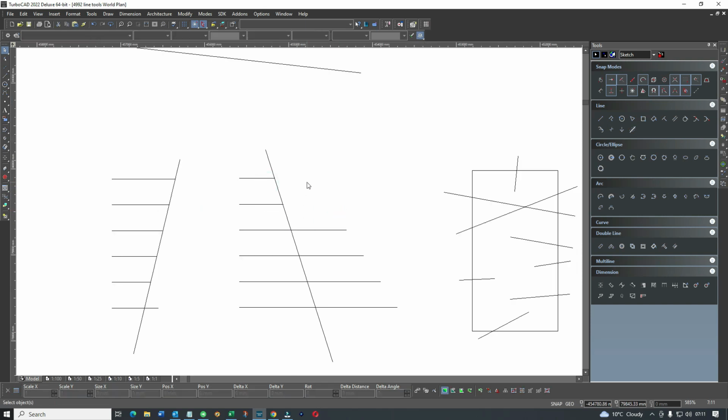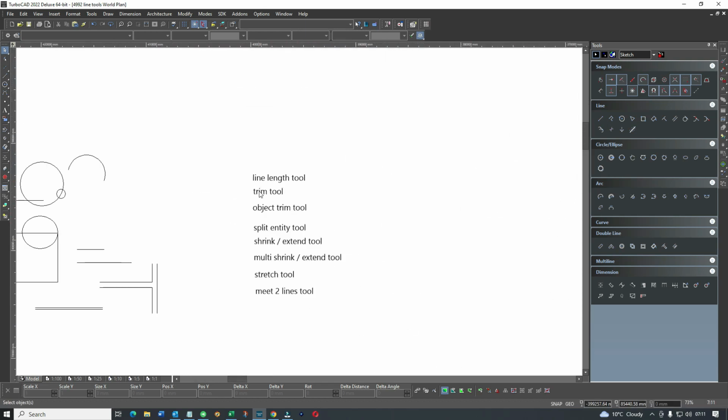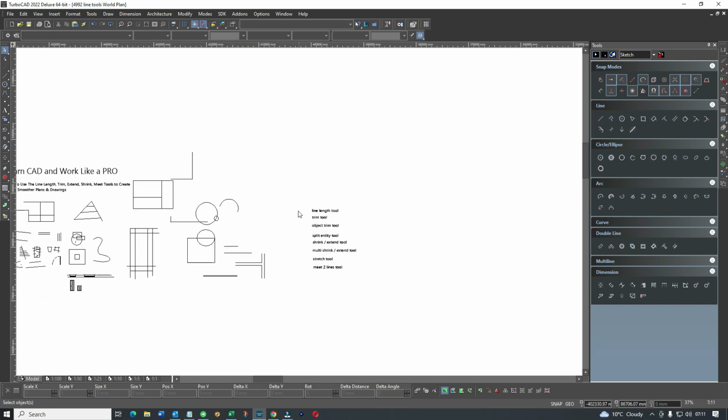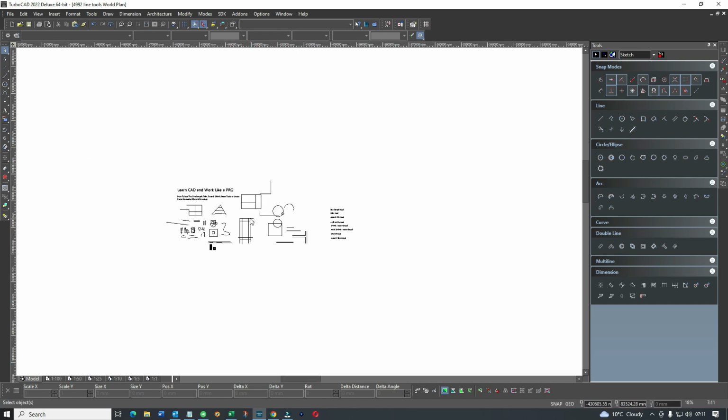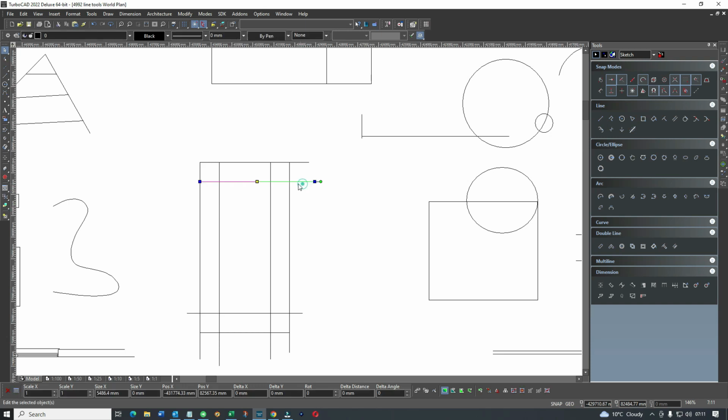I just wanted to highlight it. So this is one of a series of little short lessons on line length, trim, object, split, and so on and so forth that we're going to be doing, just so that you can learn the importance of learning these tools as early as you can in your CAD evolutionary process. Okay, so that's about it.